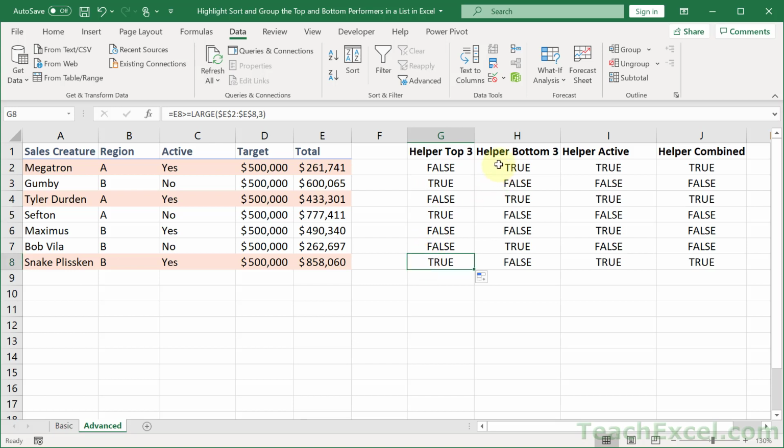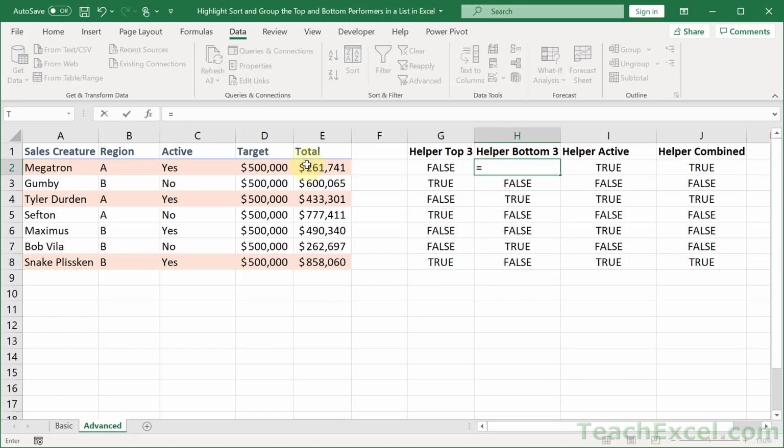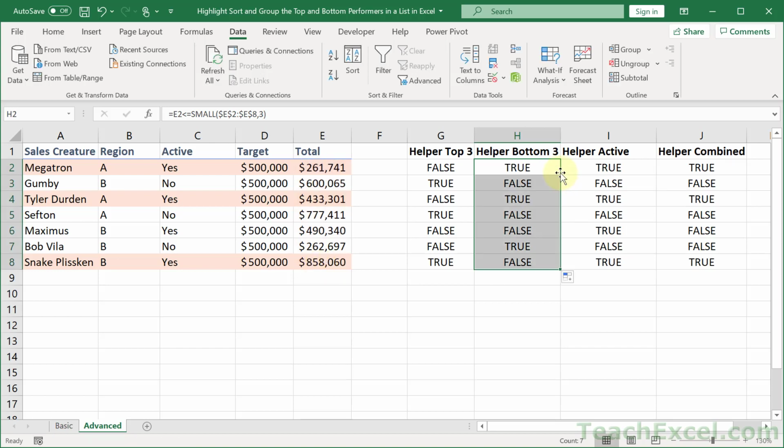Now for the bottom 3, we're going to do the same thing. We're just going to use the small function. So we do E2, but this time we want it to be less than or equal to the result of the small function, which returns the kth value. I don't know why they don't say the nth, the kth value. So small of this, and we will hit F4 now to add our $ signs, and I want it to be 3 for bottom 3. Hit enter and copy it down.